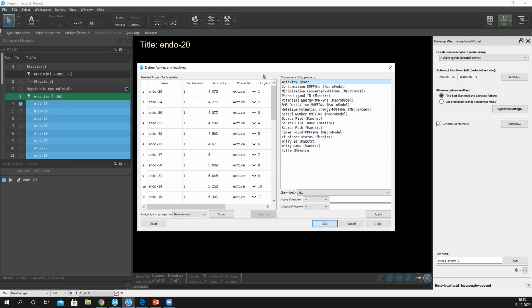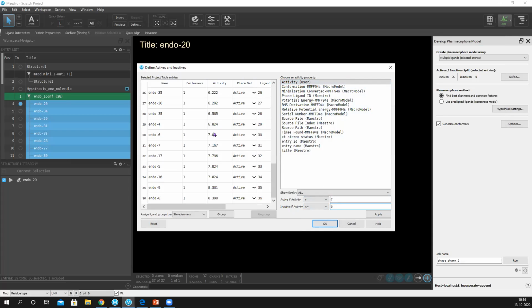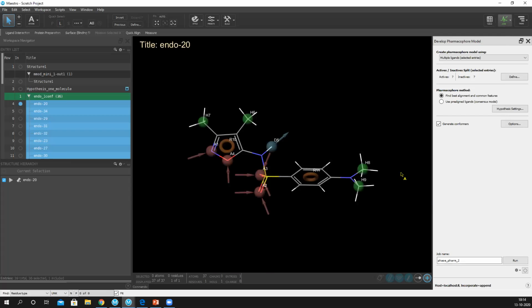Okay. And you will notice that you have to define, I told you top 5%, or you can see active if greater than 7. This is a random number, meaning considering my top 5%. And less than or equal to 5. Any molecule that is higher than 7 will be considered as most active and less than 5 is less active. Okay, if you click apply and if you say okay, then your job is done.